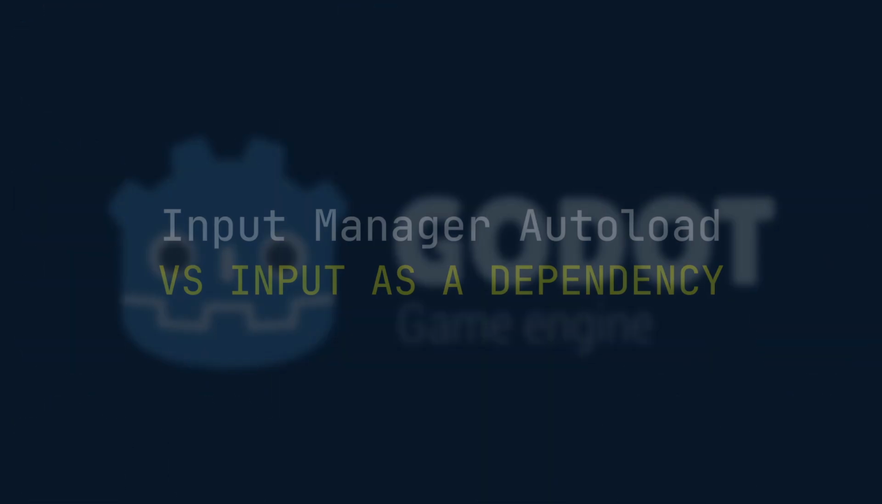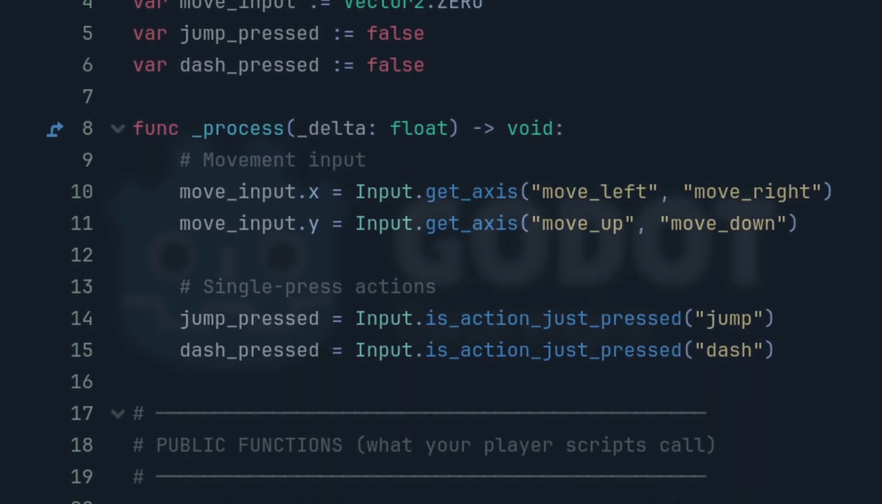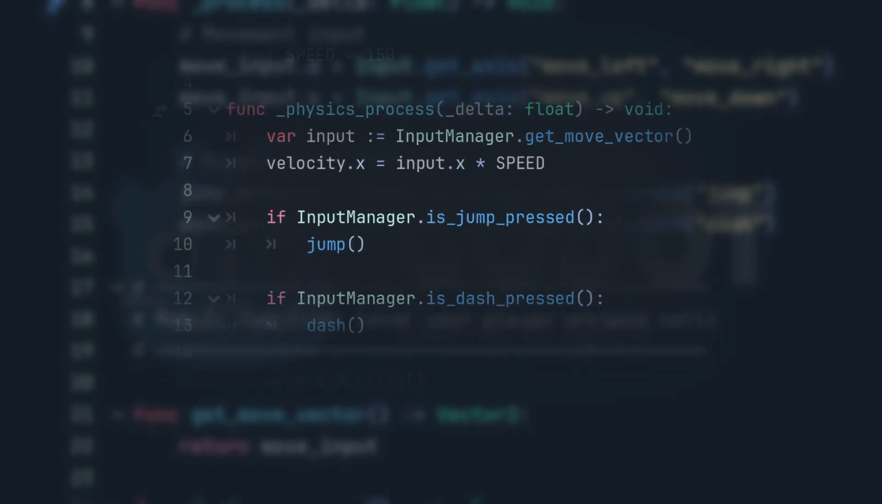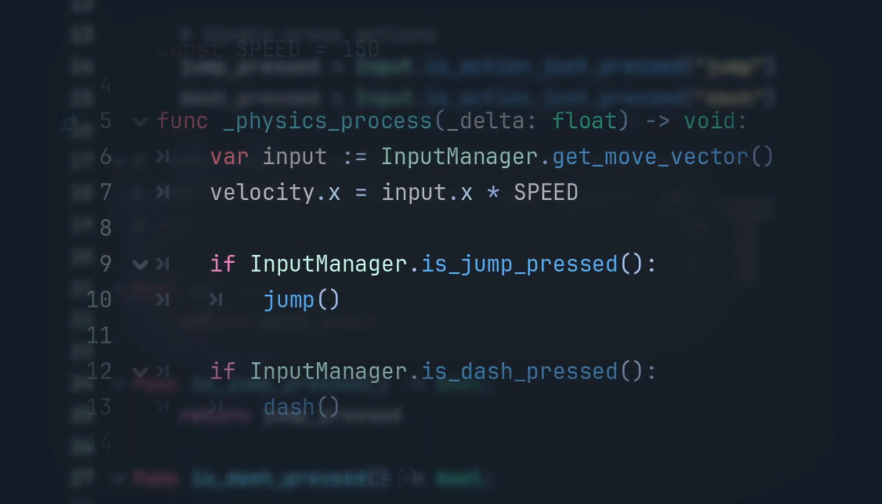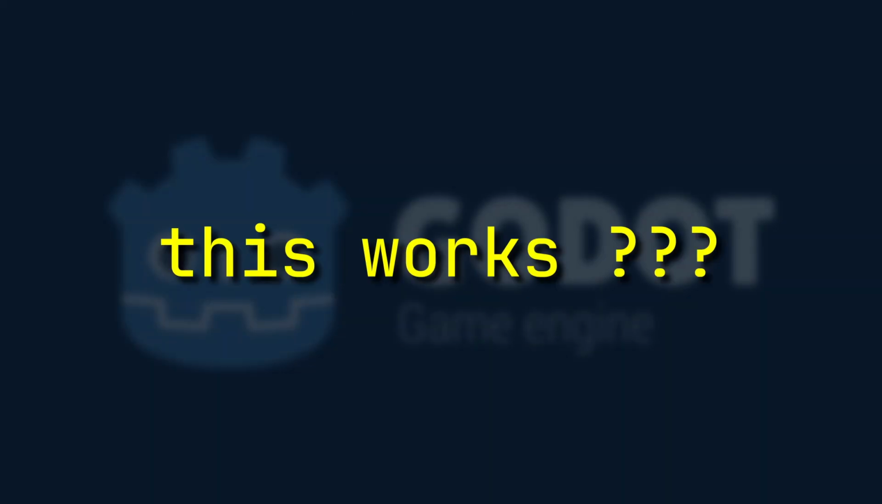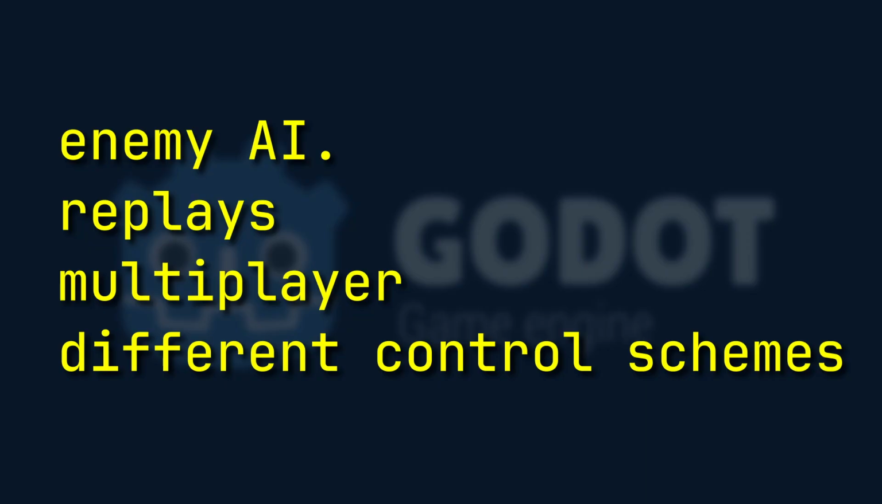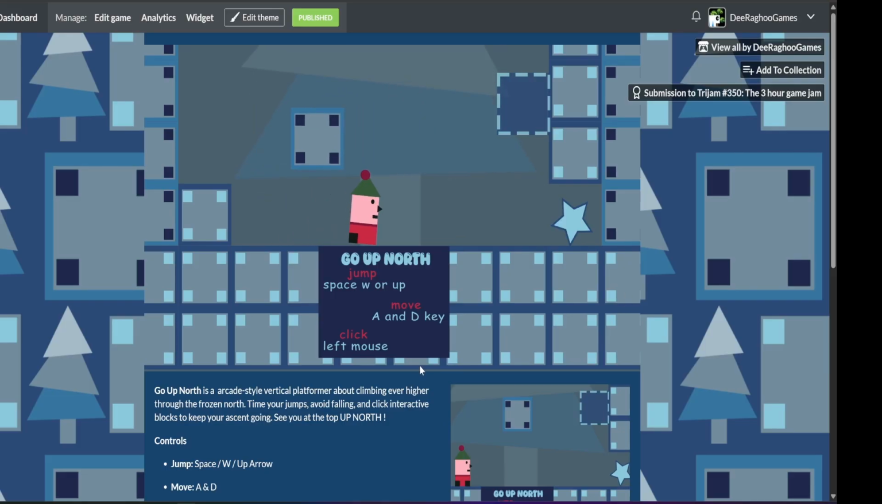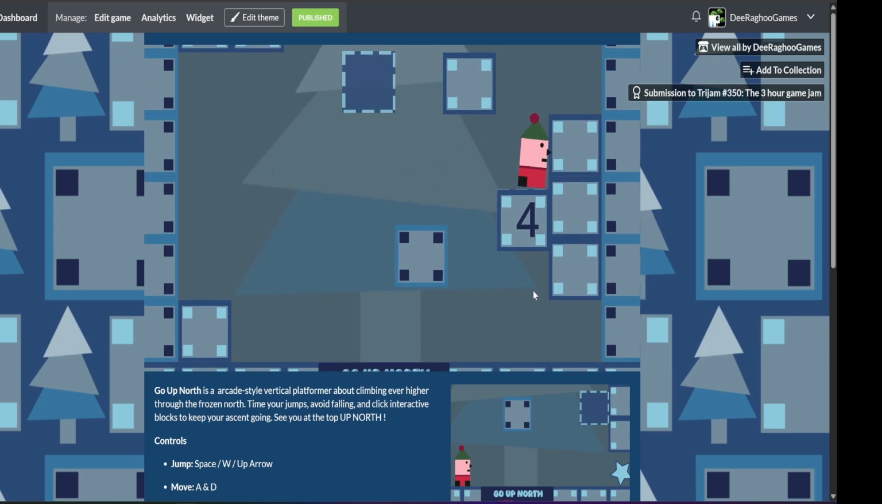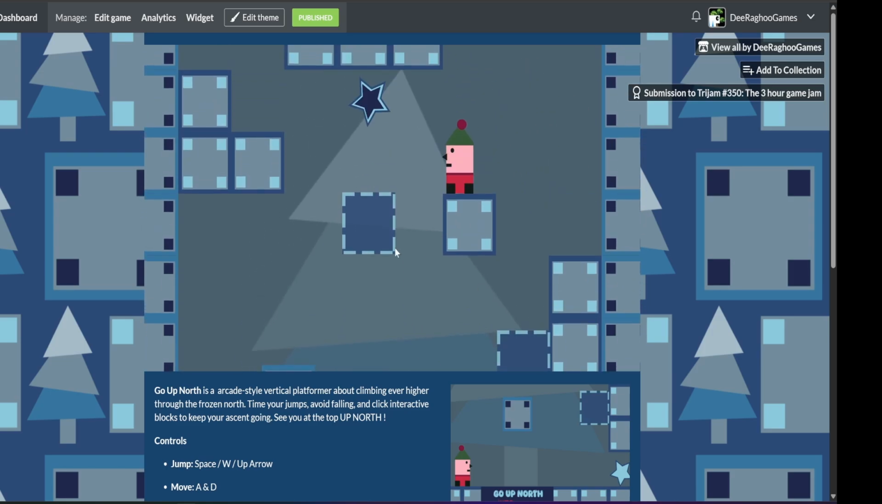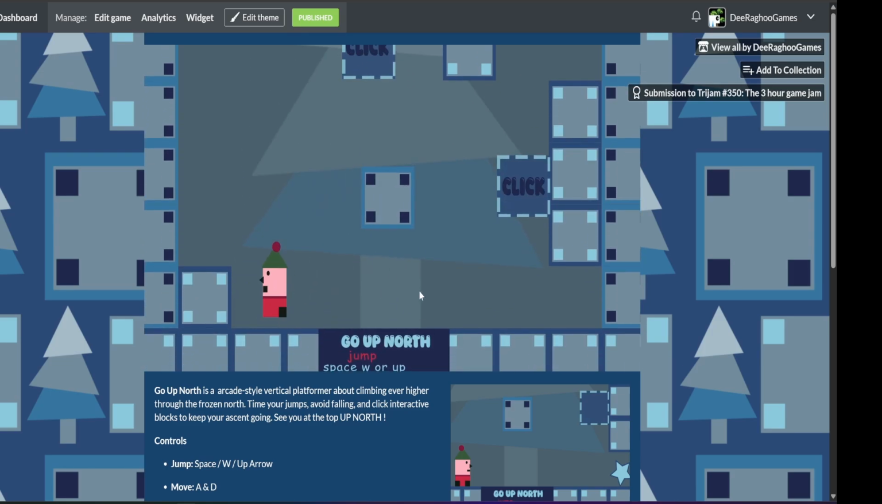Input managers are where things get messy really fast. You'll often see something like input manager that is jumped pressed. This works until you want things like enemy AI, replays, multiplayer, or different control schemes. Now your player is tightly coupled to global input logic. Instead, think of input as a dependency. Your player doesn't care where the input comes from. It just wants movement data.